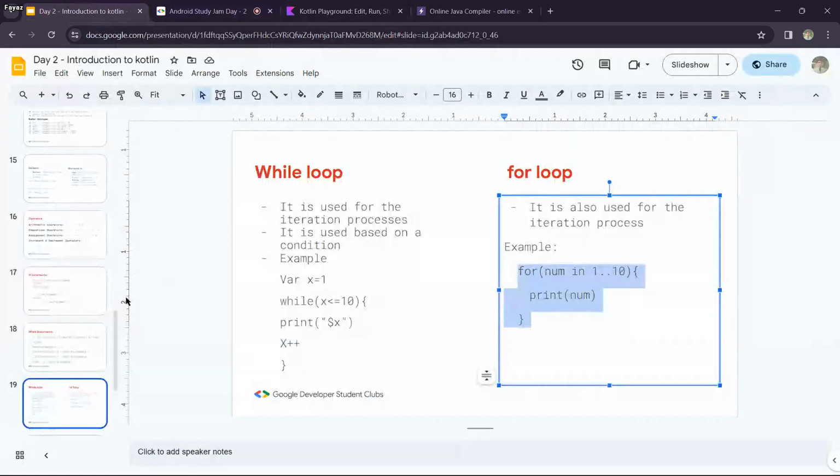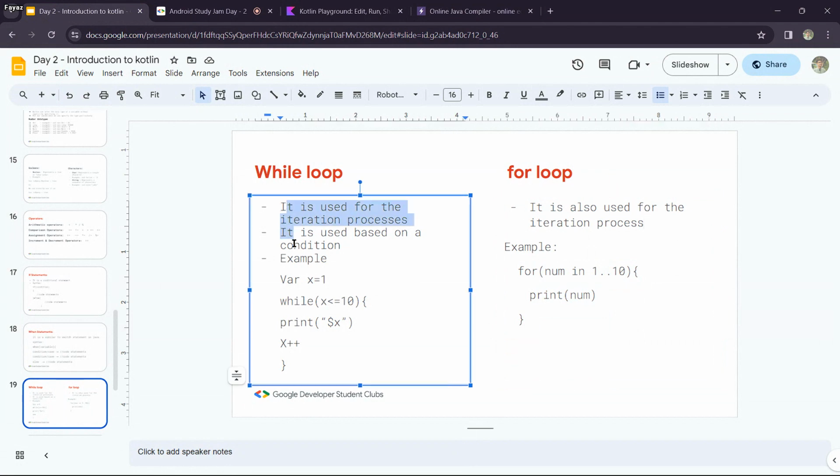Okay, next, same as for, while. But in while we initialize the variable before using the while keyword, then in while we place our condition, and then we increment our variable value. Here we can write our code.